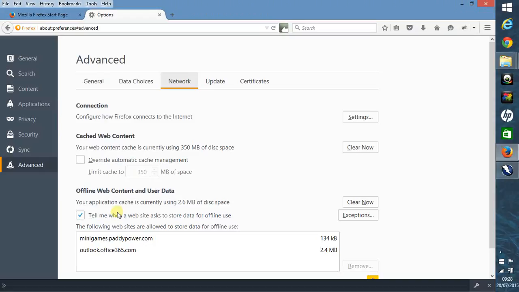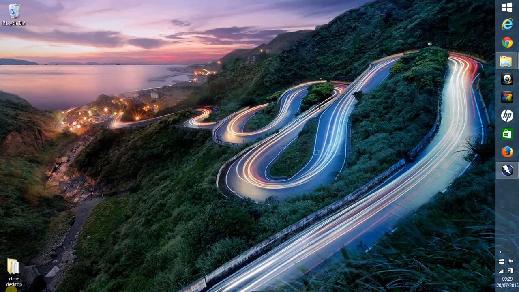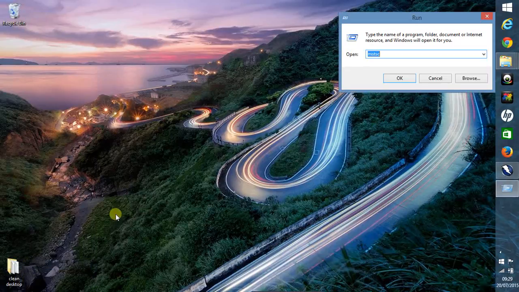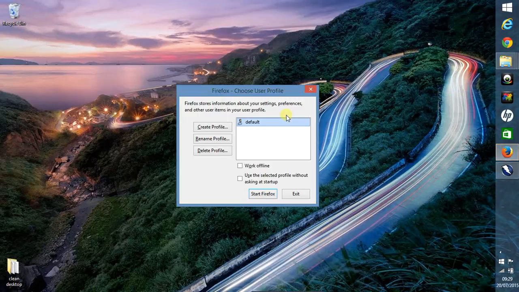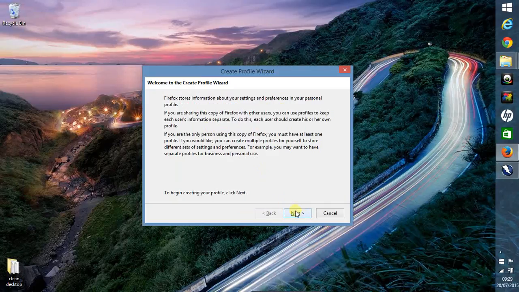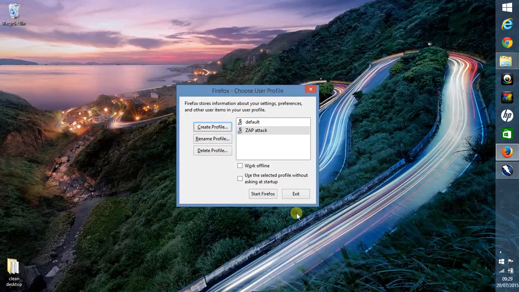What I like to use is profiles in Firefox. It makes it a little bit easier, a little bit more streamlined. So if we close Firefox, if we right click run, and we want to run firefox -p, it's going to bring up the profile manager. There we go. So by default we've got the default. We're going to create a new one, create profile, accept the defaults. We're going to change this in this scenario to call it Zap attack. Leave the folder as the default, click finish. Now we highlight Zap attack and start Firefox.